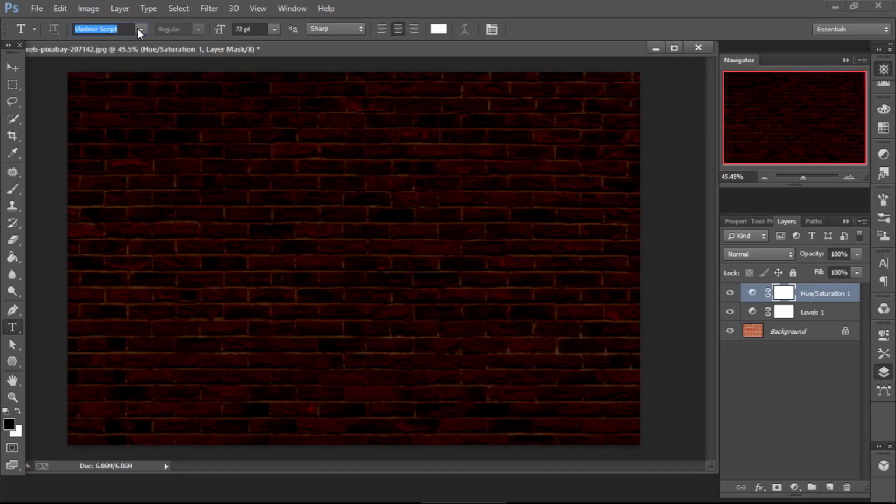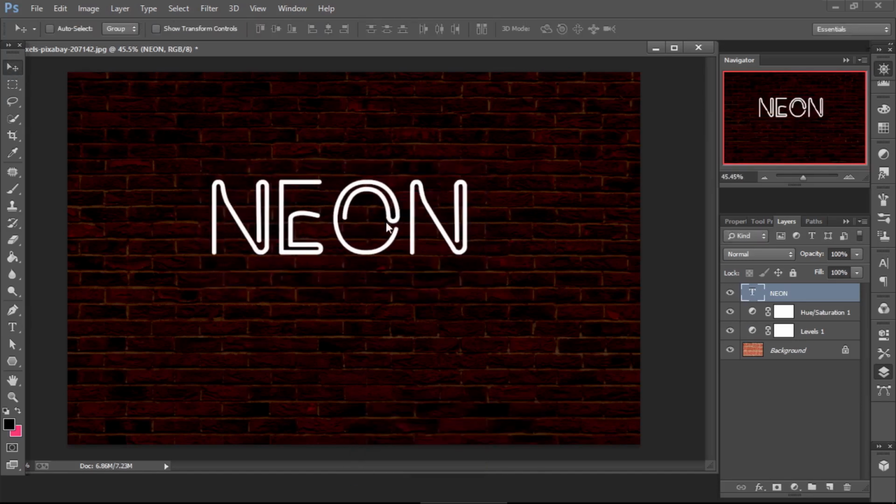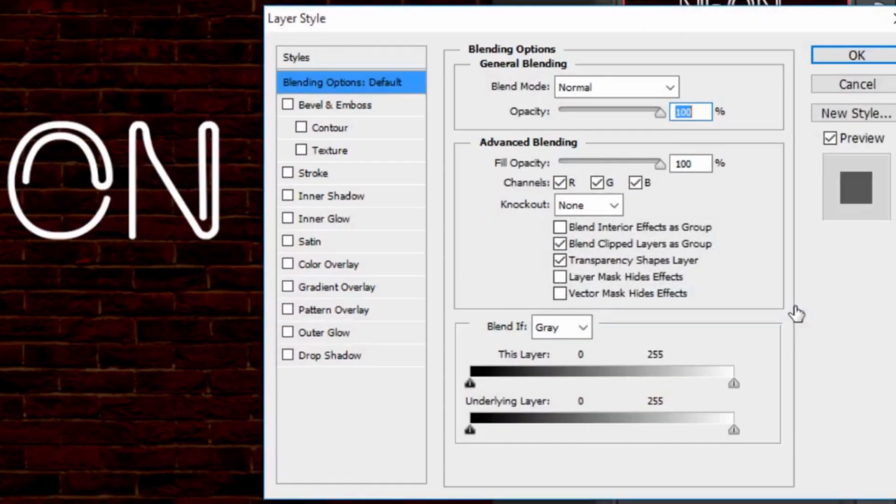Select the Type tool and choose your preferred font and type whatever you want. Select the Move tool and press Ctrl T to increase the size of the text and then press Enter when it's done. Double click on the text layer to open the Layer Style window. Click on Bevel and Emboss.